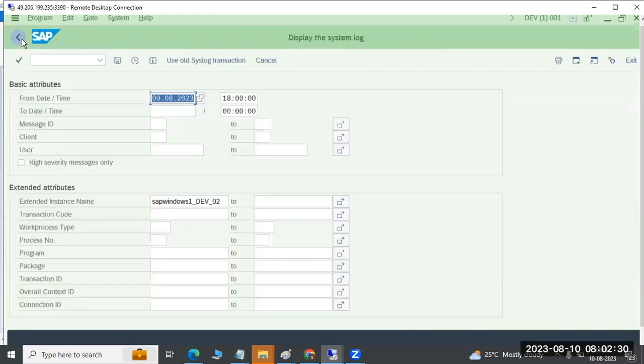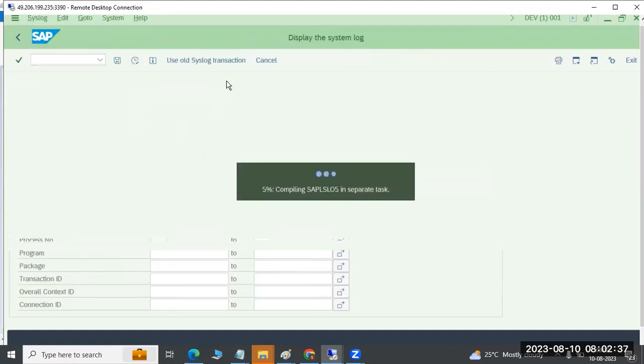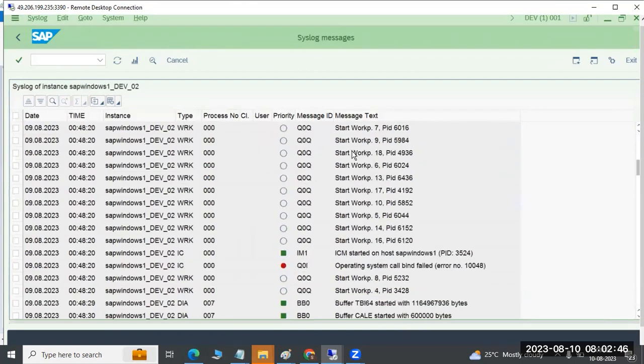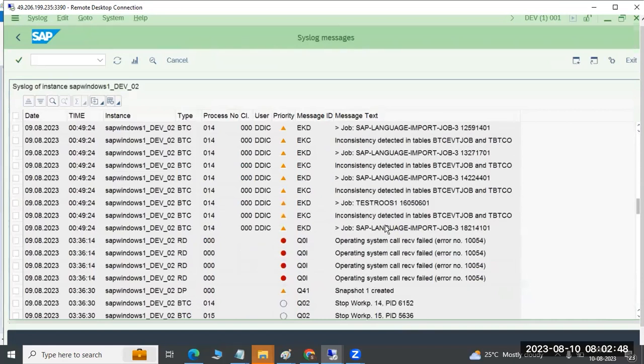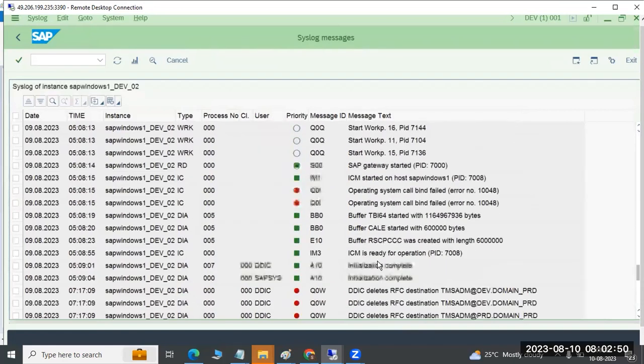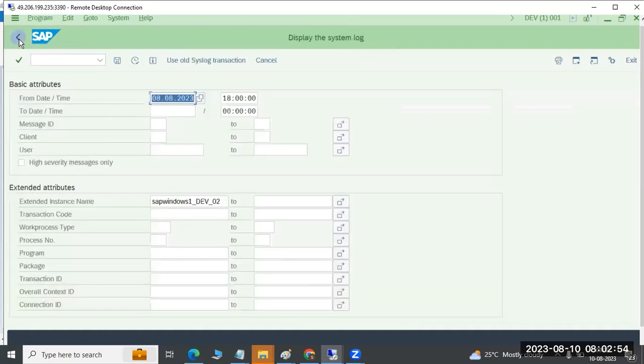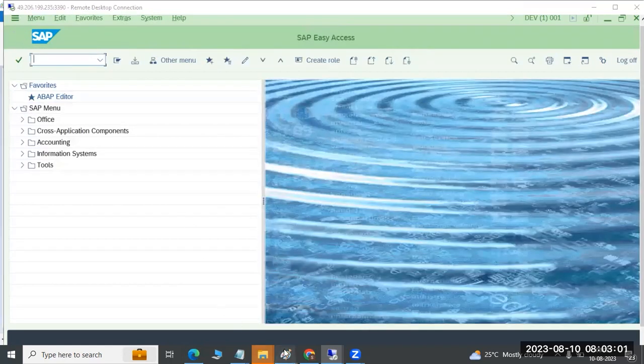So SM21 is the transaction. Now I want to check yesterday's one, so go to yesterday's date and check what happened from yesterday to today. Yesterday, the user SAP* logged in, DDIC logged in, so many things. It started, restarted, then some jobs, languages, so many errors are there. Yesterday's and today's update deactivation, so many things we can find out from here. SM21 is the transaction code to find out the system logs.